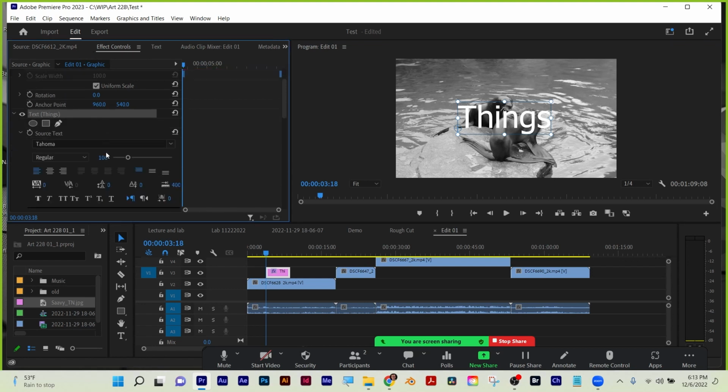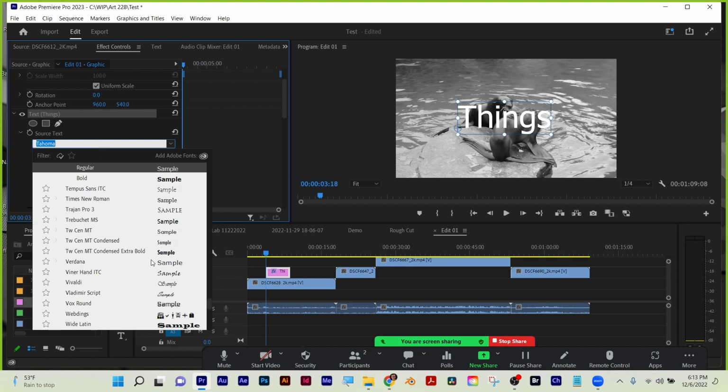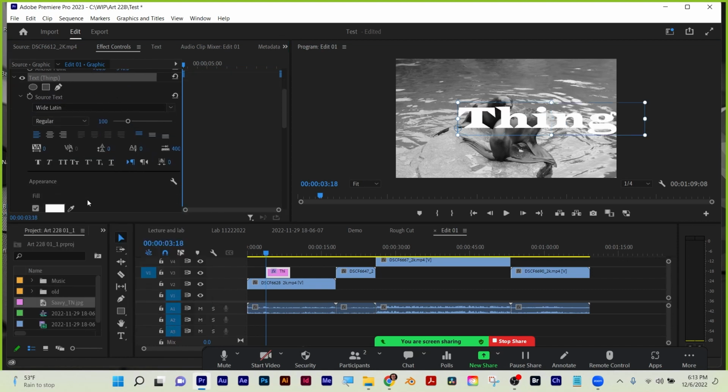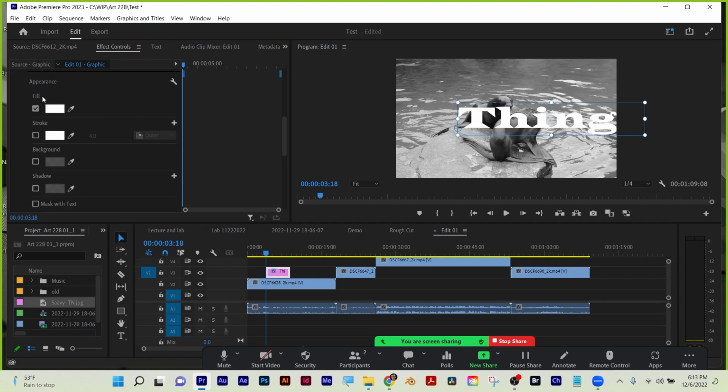I twirl down. This is where you can change the font, as well as all the size and the rest, as you know from After Effects: fill, drop shadow, etc. That's how you work with type.